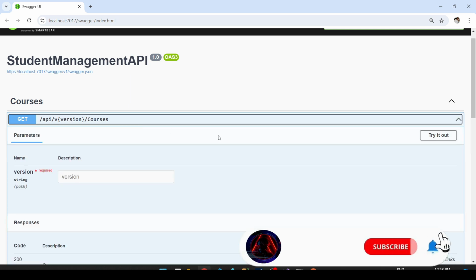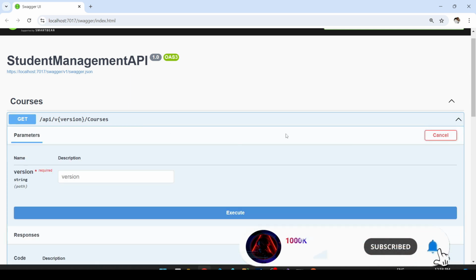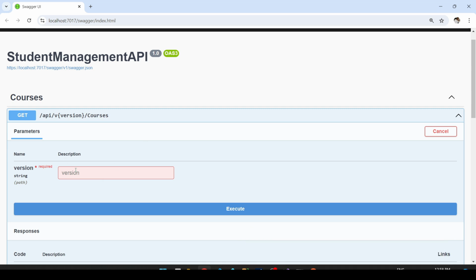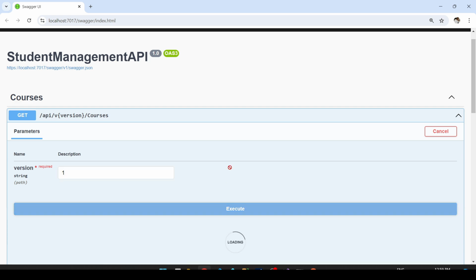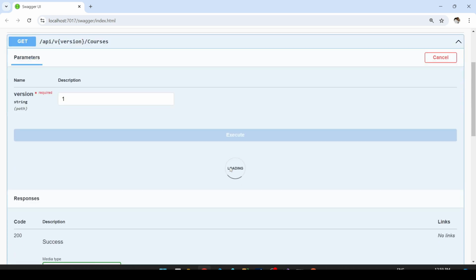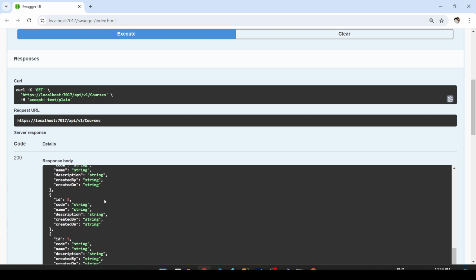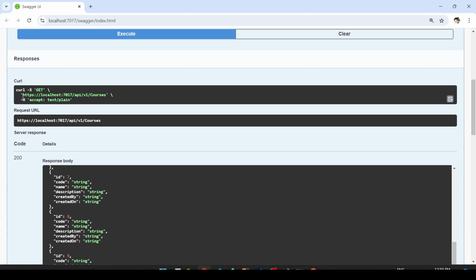If I try now, you will notice that I cannot execute my request unless I provide the version. If I do version 1, it will now execute and give me the courses details. You'll notice it has provided the courses, and the endpoint has now changed to api, then version 1, then courses.